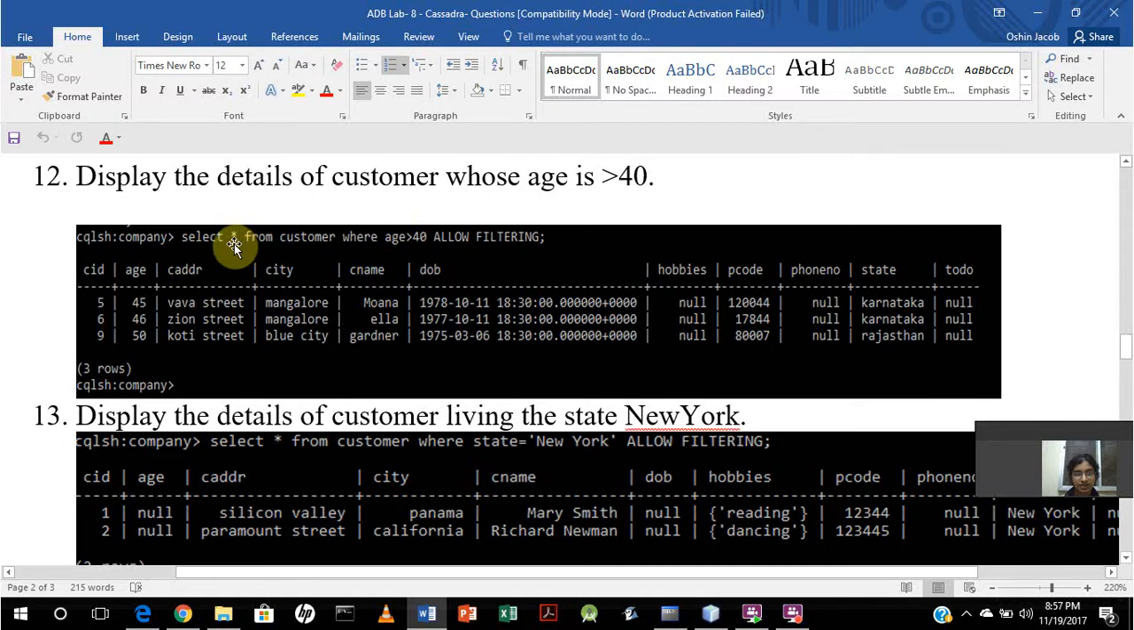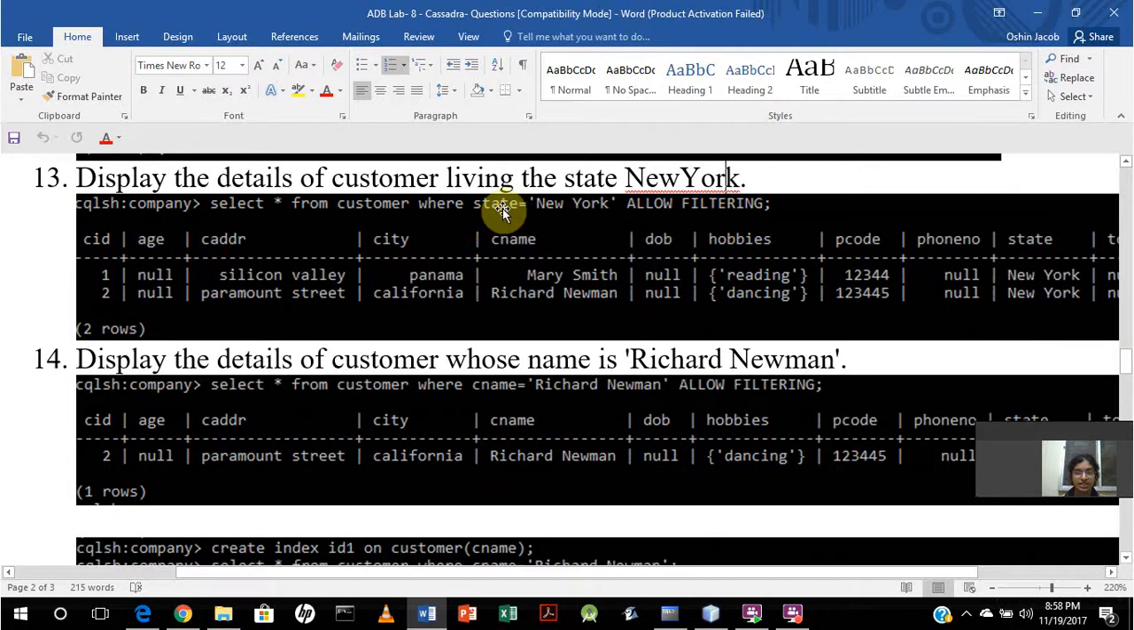If this query must work in Cassandra, the column age must be given a hash index. If not, this will not work. So in order to make it work, I give the keyword ALLOW FILTERING. When this is given, this query gets executed successfully. The same thing happens in this case, to display the details of customers living in the state New York. Since state does not have an index on it, only the primary key has an index in this schema, I give the keyword ALLOW FILTERING.